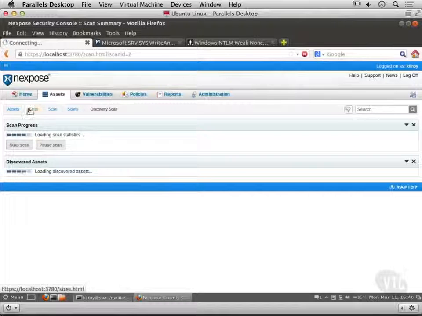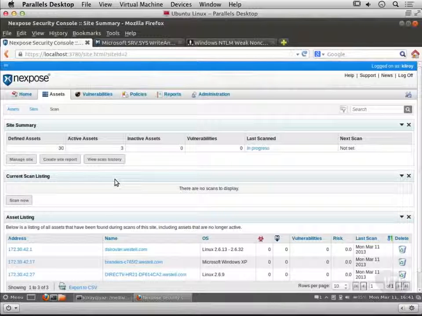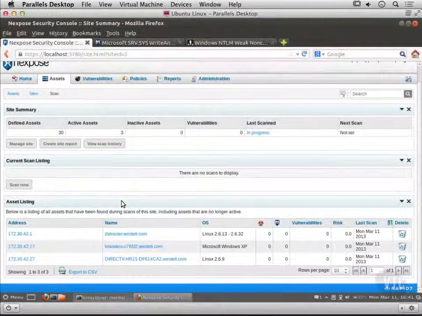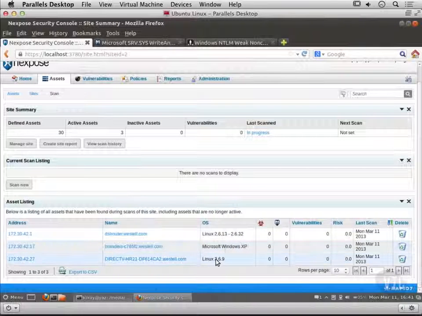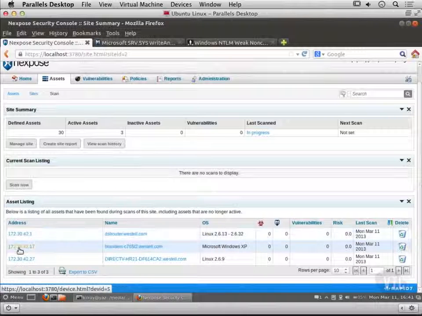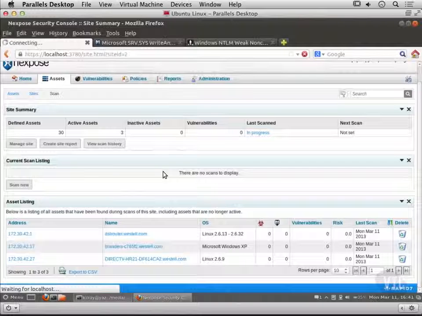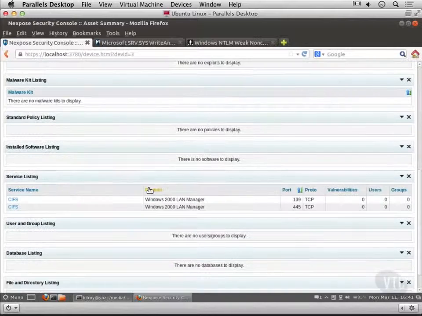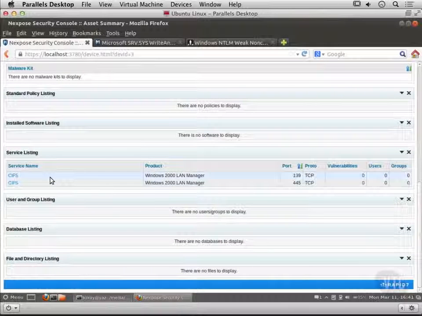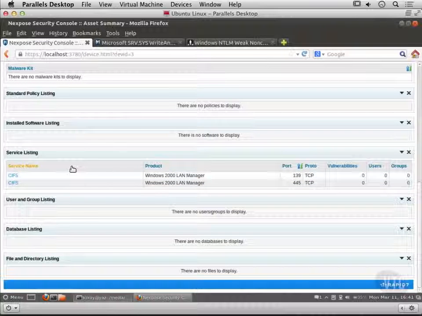I'm actually just going to go back over to the Home tab here. It's a little busy at the moment, so it's going to take a second to respond and come over to the Home tab. So at this point, we've got a list of assets that have been located, and we've got some information about the operating system for all of them. So if I were to click on one of these, for example, I should be able to bring up information about it. Of course, there are no vulnerabilities yet. We do have some services, though, that it has found that are listening.